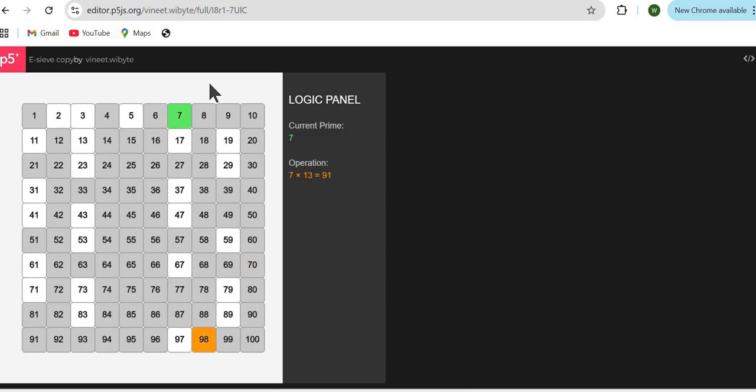Go to 7, mark out all its multiples. In fact, the job is done. All the numbers in white are prime, but the algorithm ends at 11 because remember, 11 squared is 121, which is more than 100. Once I've done until here, I don't need to go any further. So the numbers that are in white right now are prime numbers.